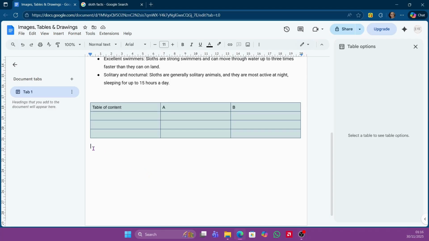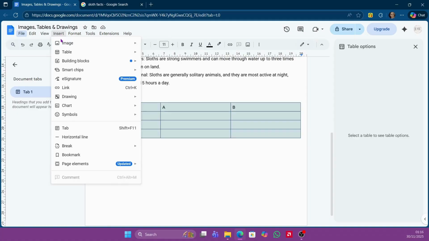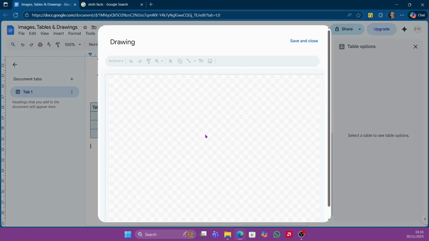So we're going to click somewhere on our document. So I'm going to click under my table, and then I'm going to go up to Insert, and I'm going to go down to where it says Drawing. Okay, I'm going to go along and I'm going to click on New. What this will do is it will bring up a drawing page.